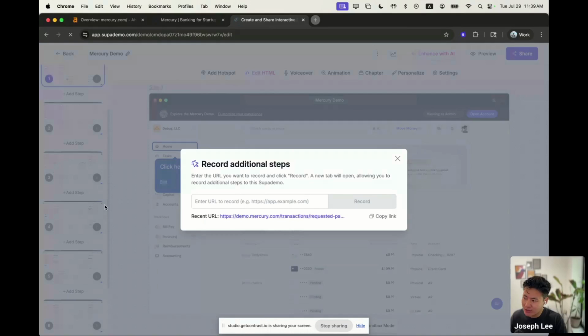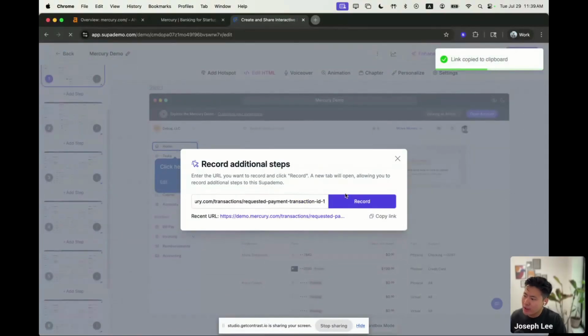And what that's going to do is it's going to pop open this modal dialog here. We're even going to remember the actual URL of what you recorded. And then you just click record, go through your sequence just like before, and it will add it after the steps that you have indicated.